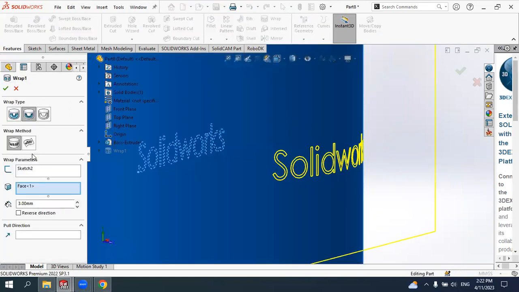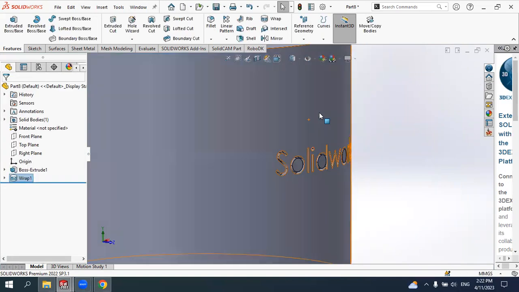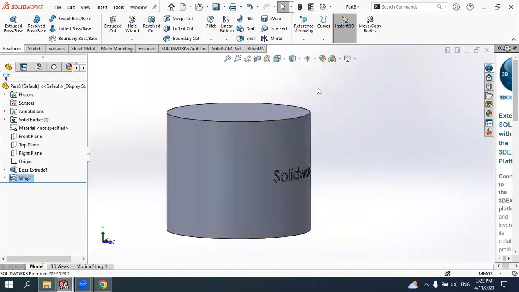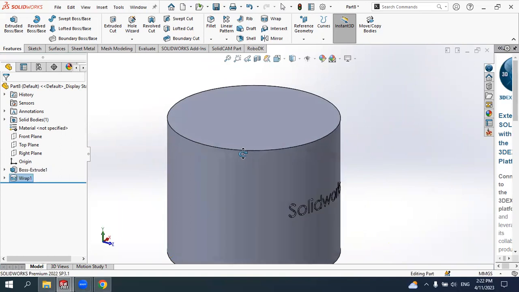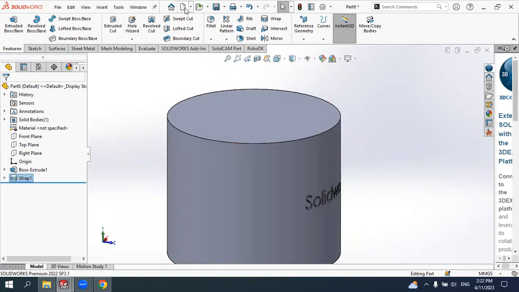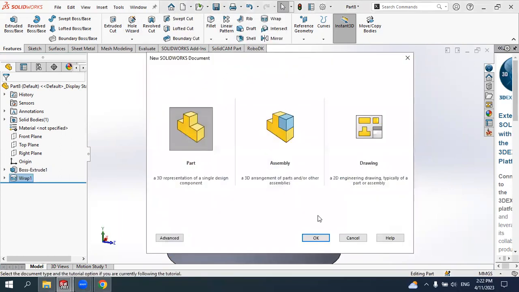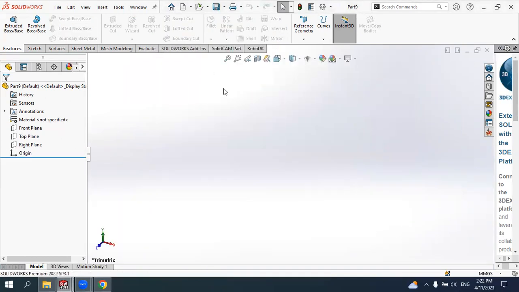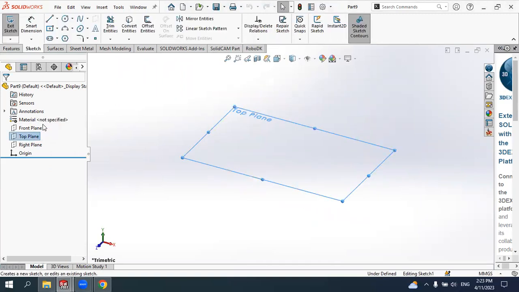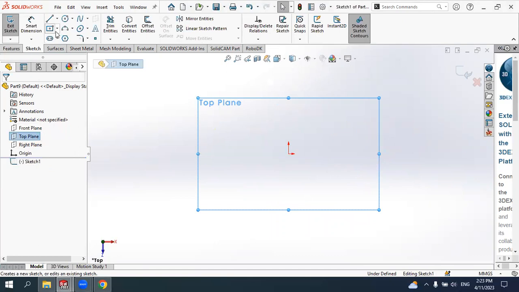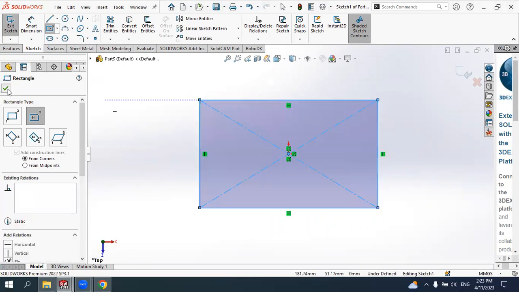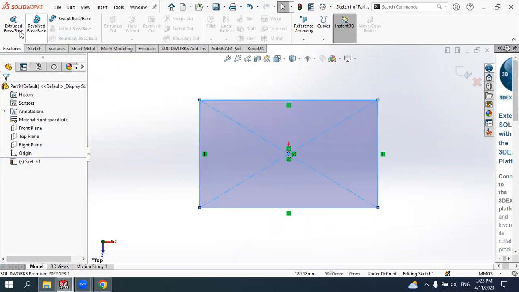So you can go to the edit. I will open a new file. This was about the wrap. Let's select the top plane again. Click sketch. I want to draw a rectangle here. Then use the extrude feature.